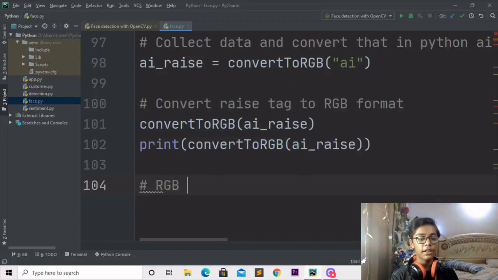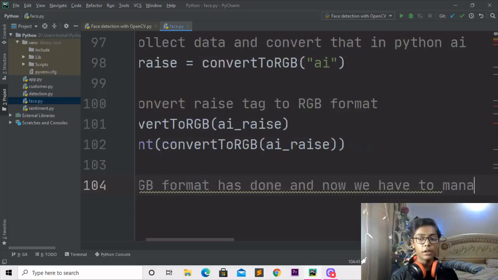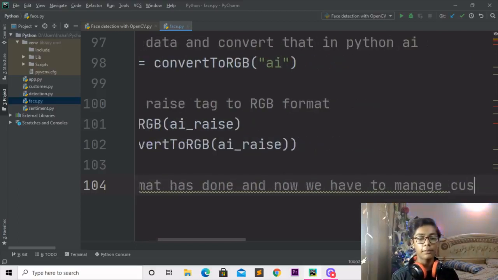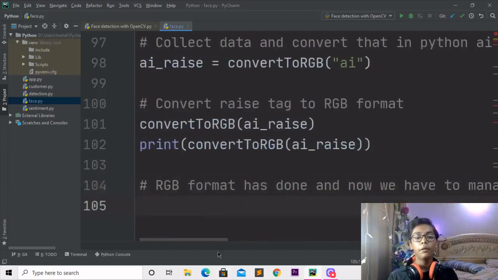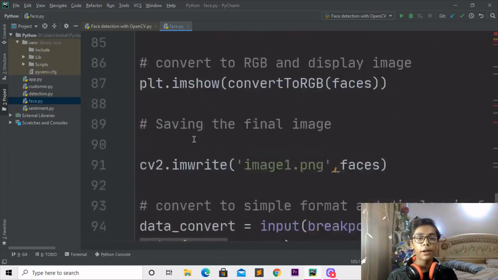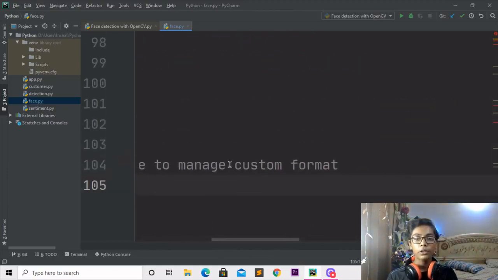Okay, so I'll be writing "RGB format has done." You have to write that, and write again, which should be just like "RGB format has done," and then right here, now we have to just manage, and write here "manage custom format." Now we have this RGB format, which means this RGB format's work has been done. So now we have to manage this format, which is called custom format.